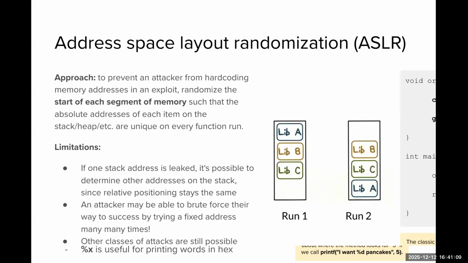Okay, and then what we mentioned earlier, which is ASLR. ASLR is randomizing the start of each segment of memory so that it makes it more difficult to know where the address of shellcode is.